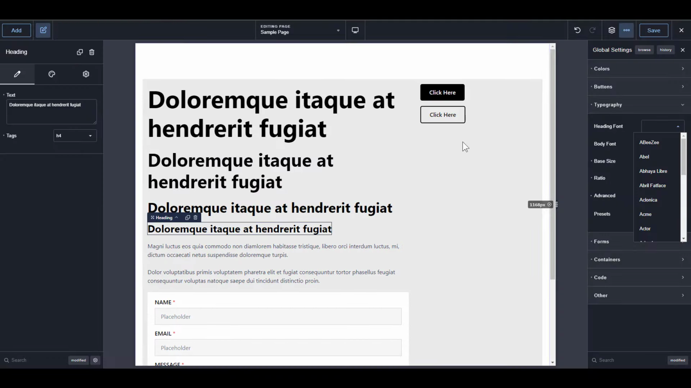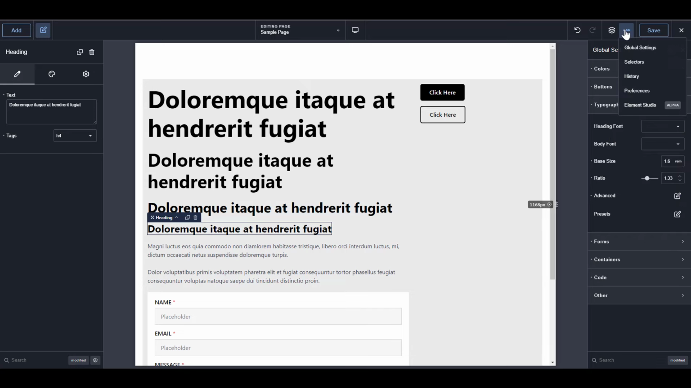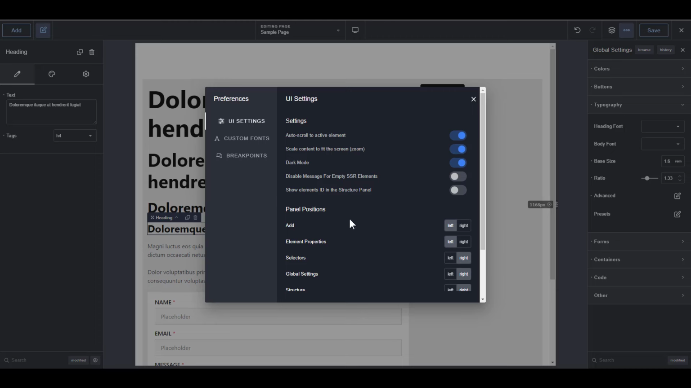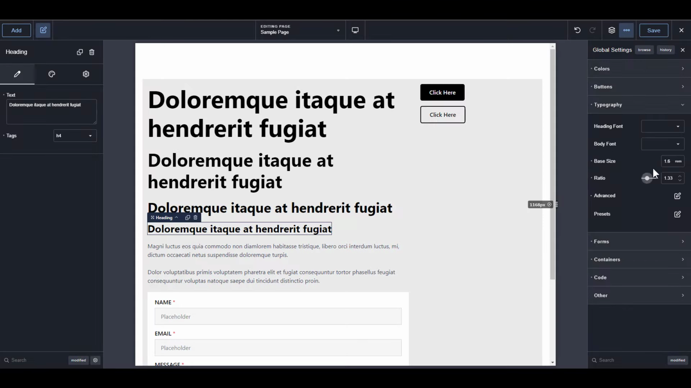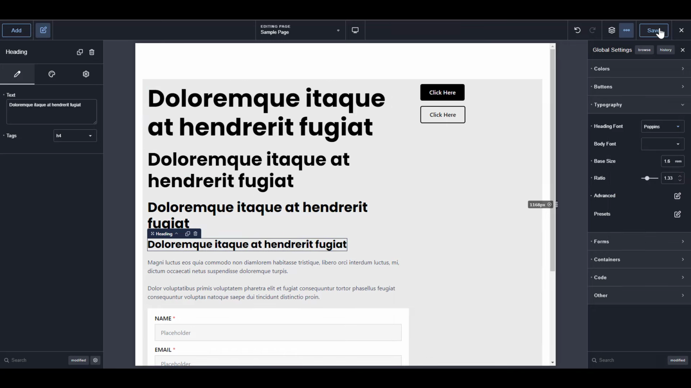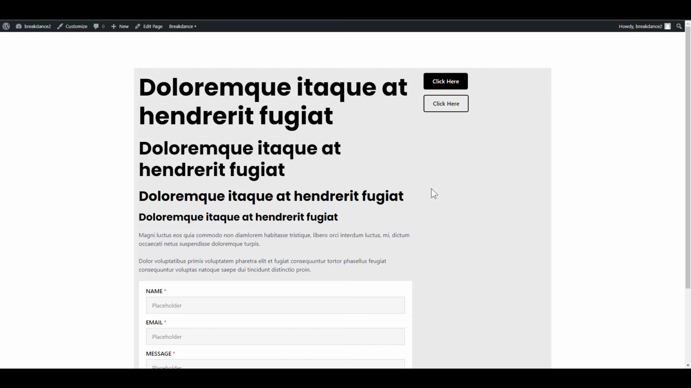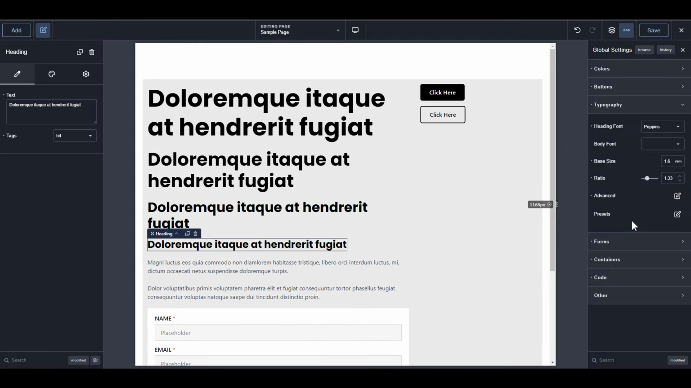But I'm going to show you, if you wanted to add a custom font to Breakdance, you could go into the preferences, then go into custom fonts and upload your Futura if you had it, or any font you want to use, and then it's going to show up in the list. Since we don't have it, I'm going to just put in my favorite font, which is Poppins, for the heading, just because it looks nice. Okay, that looks good. Now what I'm showing you is just the basic ones. You're finished setting up and you're done.